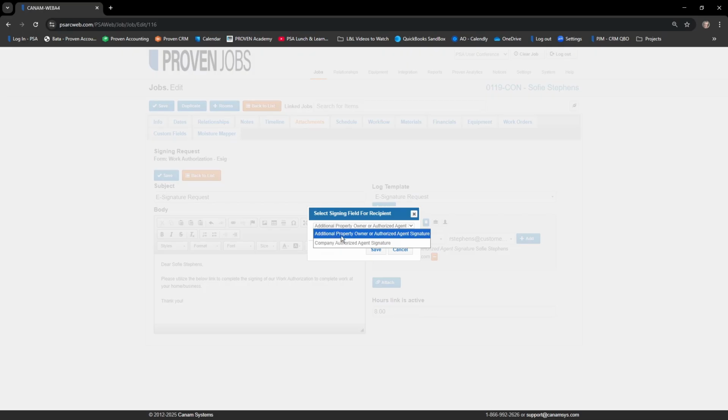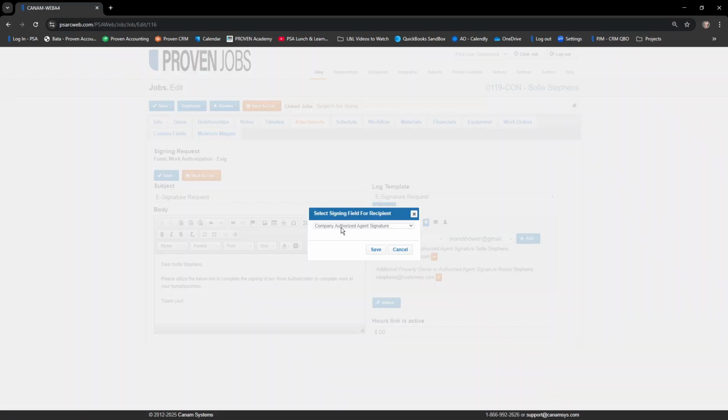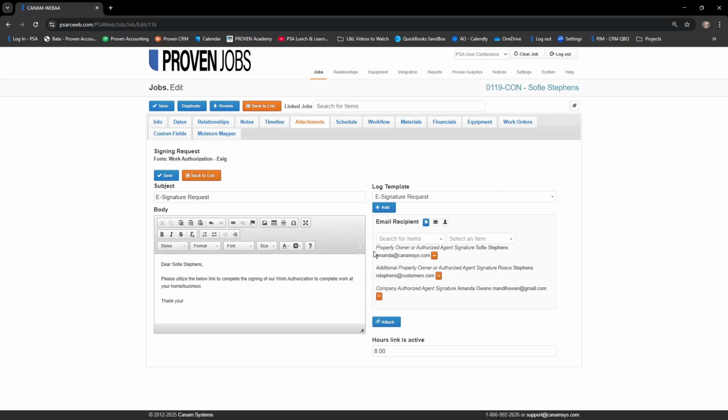Now we have two options. We have our additional property owner and our company representative left. I want my secondary homeowner to sign second, so I will choose them and click Save. And now I will add my company representative. And I will click Add, and the final option, I'll click Save.